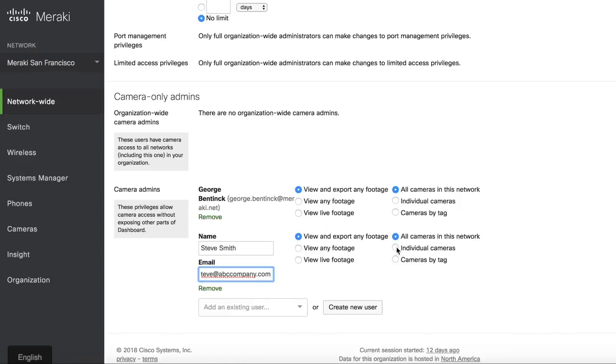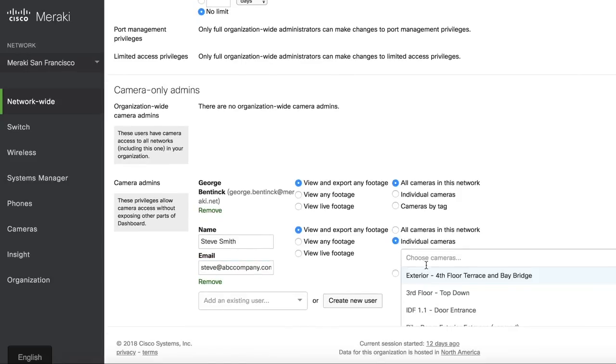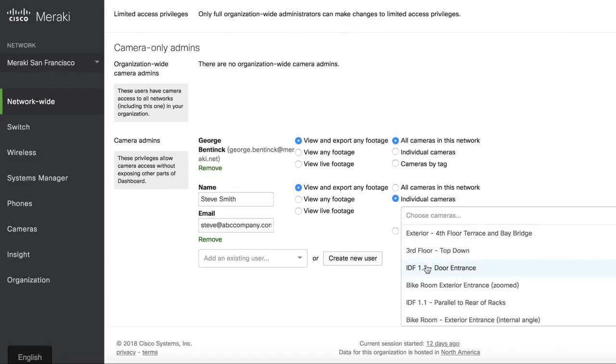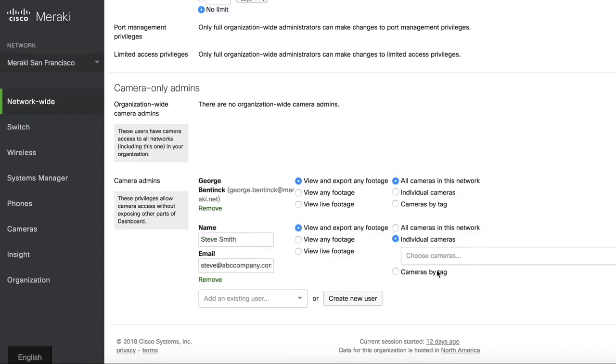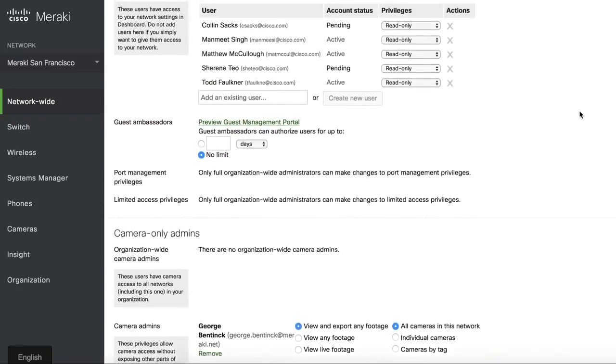And as far as the cameras, we can choose to give him access to all cameras in the network, individual cameras, and if we choose that option, you'll see a list of all of our cameras here. And this might be a good option if you've only got a couple of cameras that you need to manage. But if you've got several cameras you want to give Steve access to, tags are the better option. We come here, we choose cameras by tag, and we can type in bike room and outdoor, and there we go. And then we can go to set up the camera video wall for him.